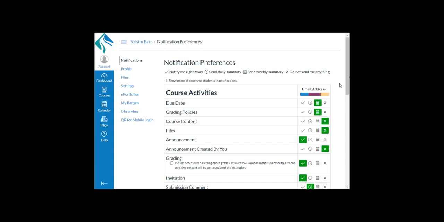First, we'd like to look at your options for notification preferences. If you choose the check mark, you'll be notified right away of the particular item that you're selecting that for. If you choose the clock, you'll be sent a daily summary of those activities. The calendar will send a weekly summary, and the X is for do not send me anything.